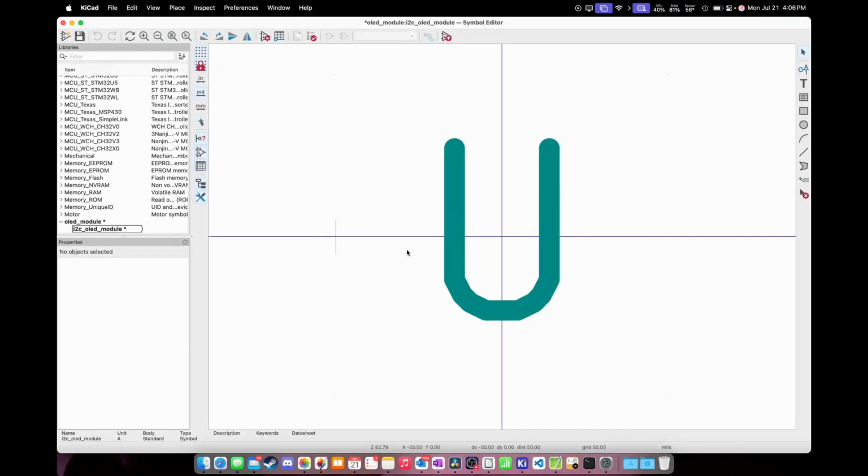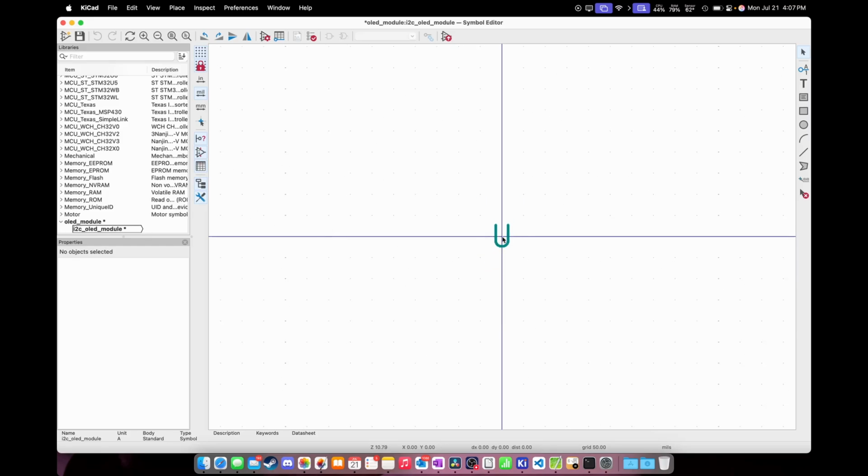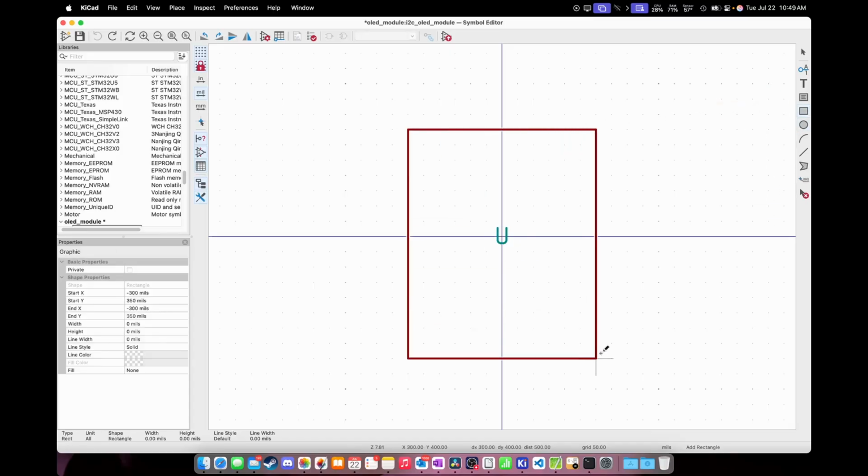What you'll see now is a large letter U inside of what looks like a blank schematic. So zoom out with the mouse wheel and we'll start laying out our new symbol. On the right-hand toolbar, click this icon to add a rectangle. Don't worry too much about getting it the exact size you want. It can always be changed later.